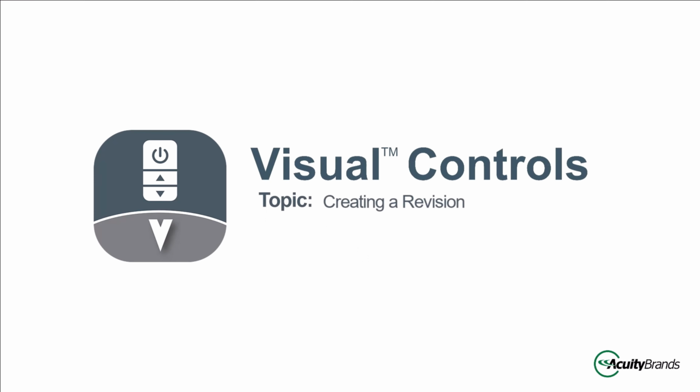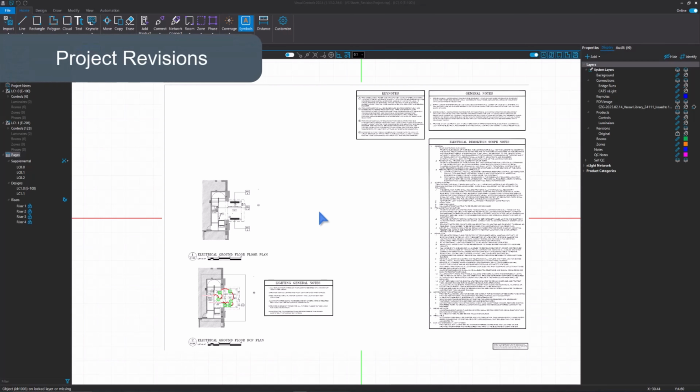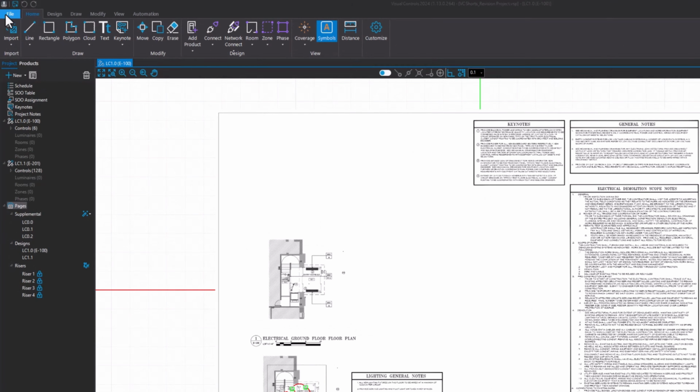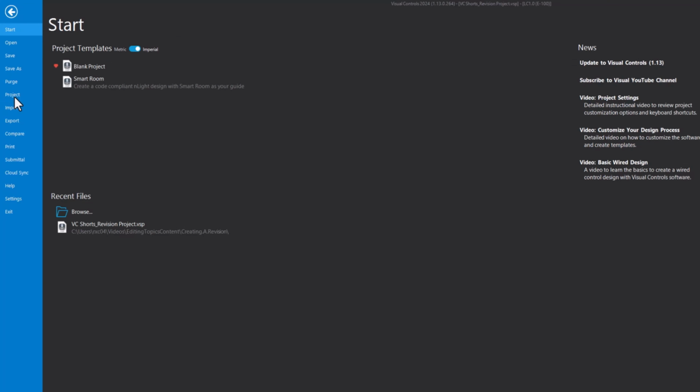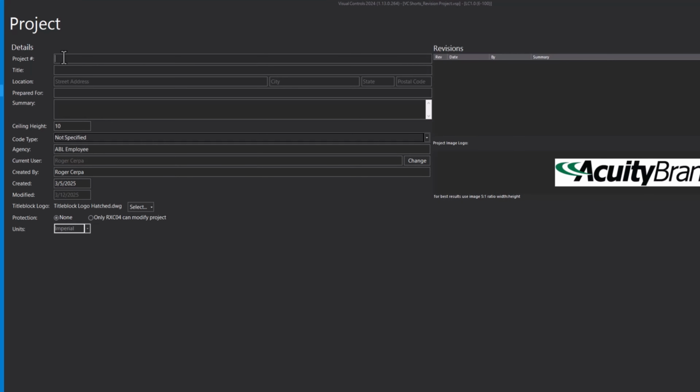Creating a project revision. In this tutorial we will demonstrate how to begin a project revision. In our example we will be updating the project backgrounds. On the top left corner, go to File and select Project. Here is where you can edit all the relevant project details.